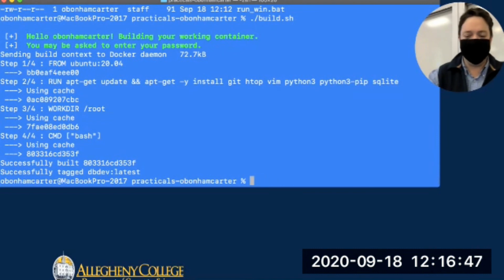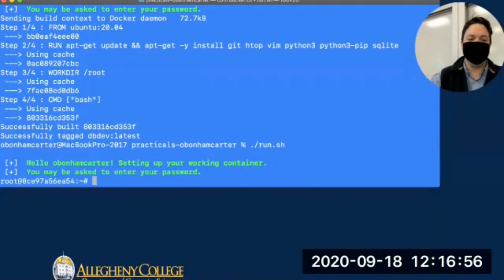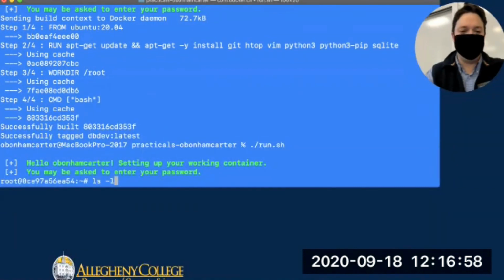But on my Mac here and on Linux, you can just type in run.sh. sh stands for shell, so that's a shell command. When I run this, it takes me into my Docker container. And so here I am inside my container.